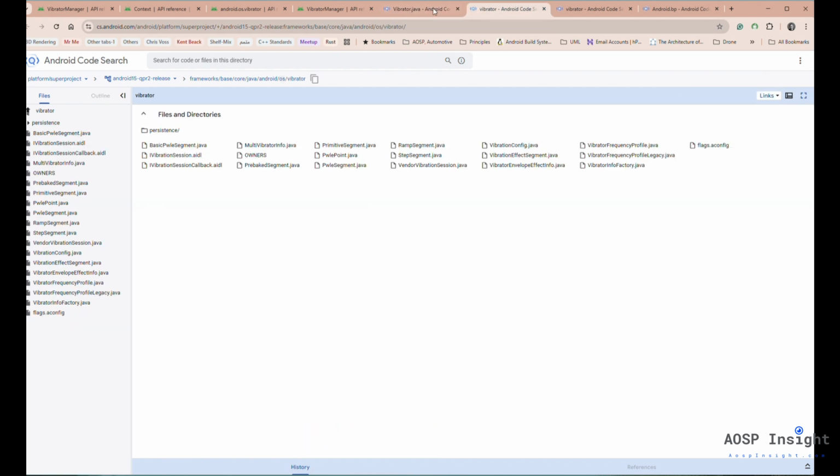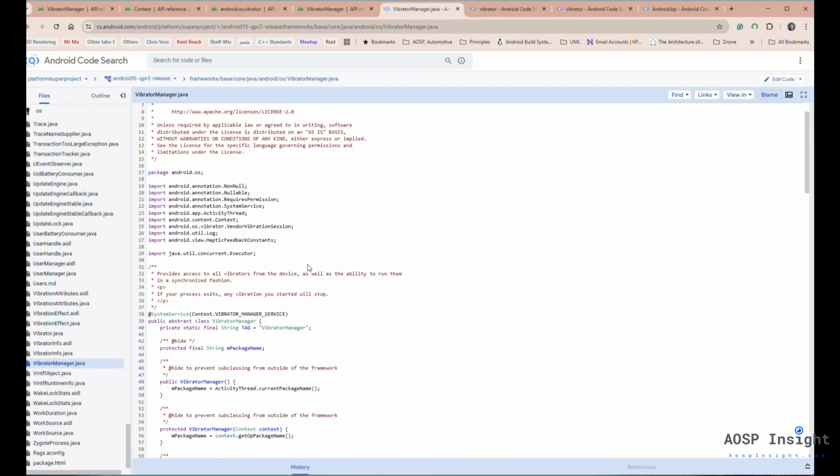For example, here you can check the get default vibration intensity, or you can find out if has vibrator has been implemented. But as you can see, it's an abstract function that should be implemented somewhere else. Having a look at Vibrator Manager would be something else that we can discuss. Let's look into Vibrator Manager.